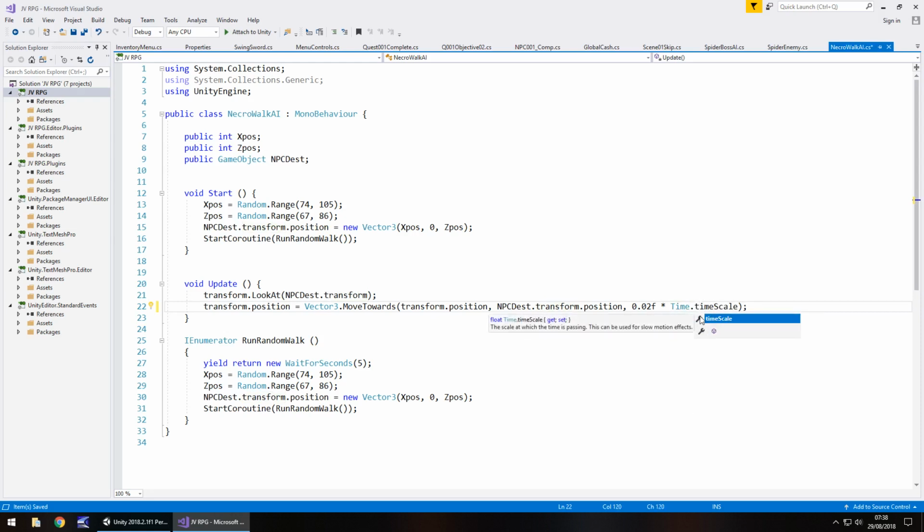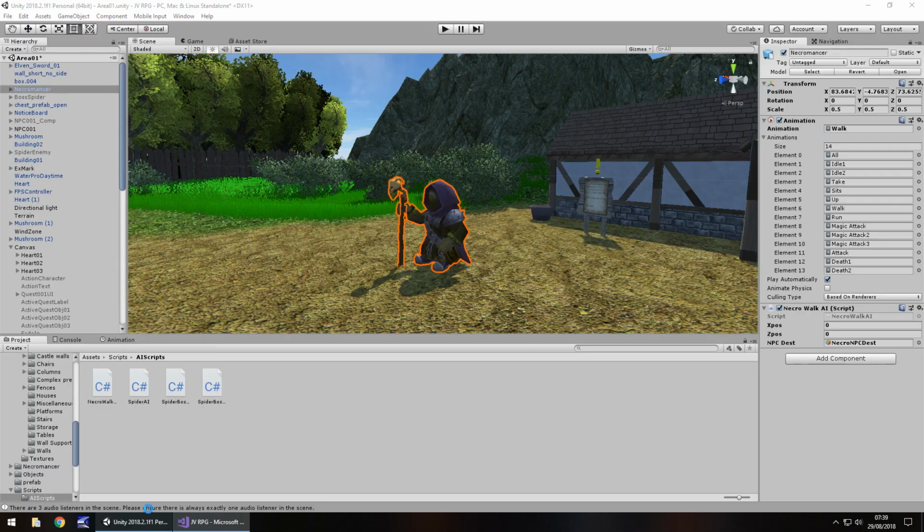Time.timescale and save. So what's going to happen here is his movement is always going to be tied to the timescale of the game. So his movement is this times one. He'll move. When we set this to zero, this will be zero, so he won't move. He'll actually pause. And essentially, what we have to do within, for example, the camera movement.